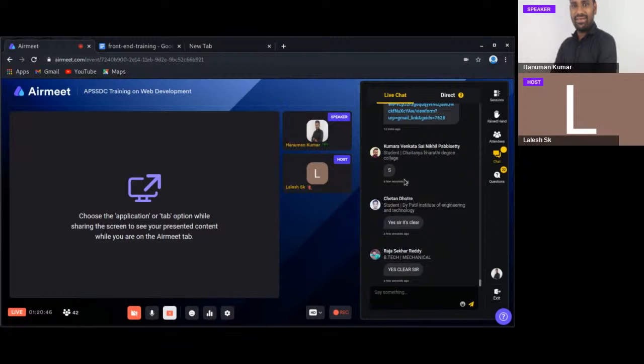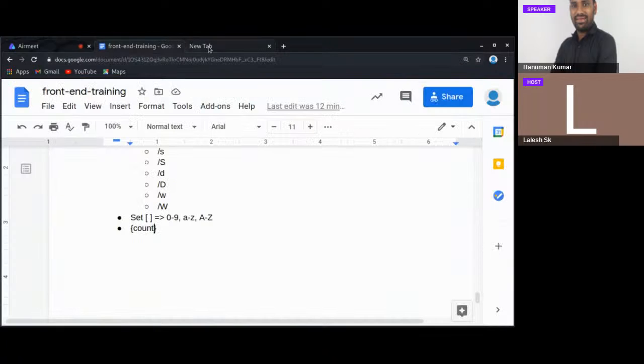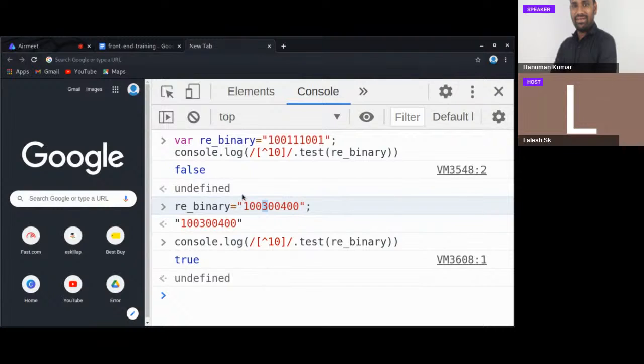Yes, it's clear. So don't worry. We just got confused in this. We will take real-time projects also. Don't worry about it. But first we have to discuss a few more characters available in regular expressions.